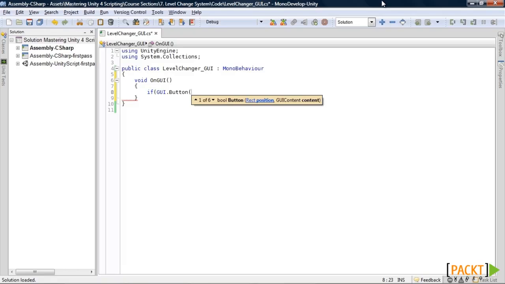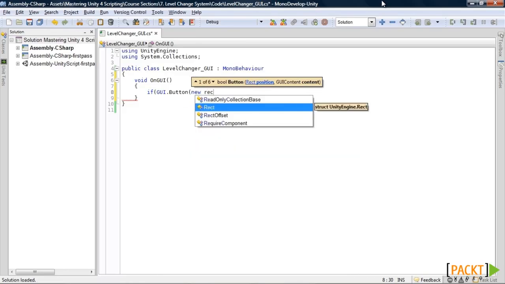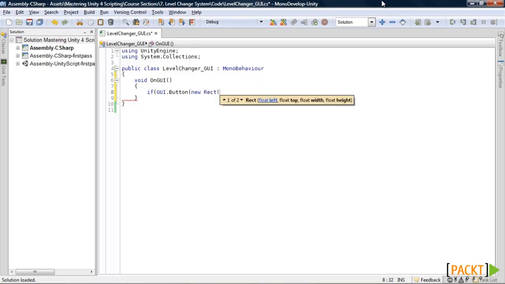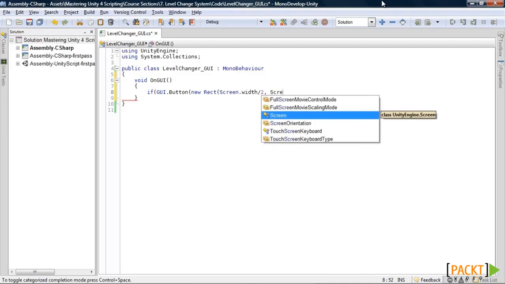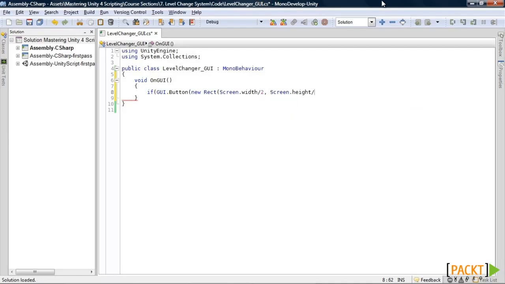GUI.Button rectangle, create a new rectangle. Our left position will be Screen.width divided by 2. And our height will be Screen.height divided by 2. That's essentially putting the button in the middle of our screen. For our width, set it to 100, and our height for our box, set it to 30. And the text for our button will be change level.